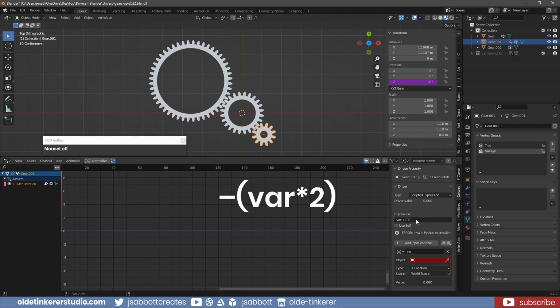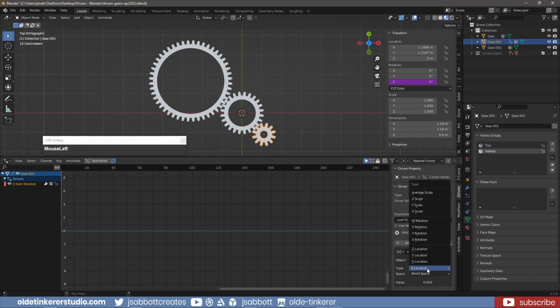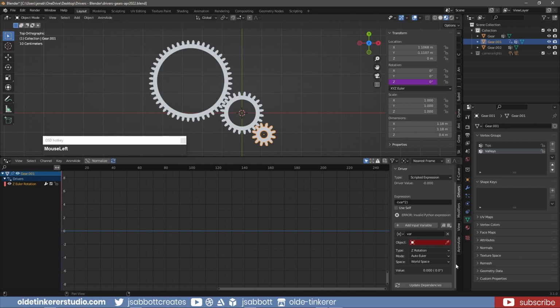On the Drivers tab, for the expression, write negative, open parentheses, var, times 2, close parentheses. Now, it must be negative so it rotates in the correct direction. Change the location type to Z rotation. Select the first gear for the object, and click on Update Dependencies.